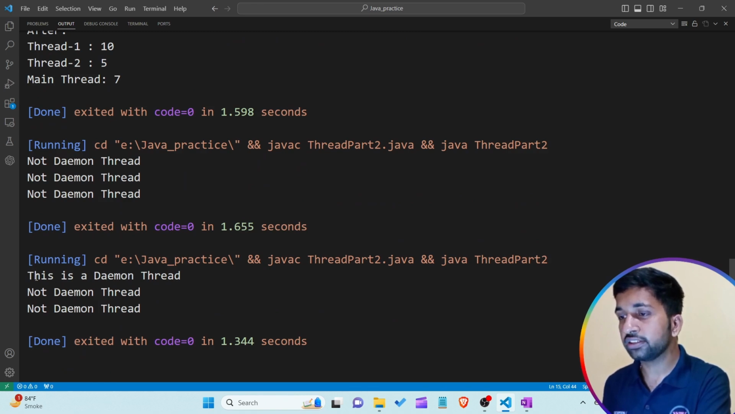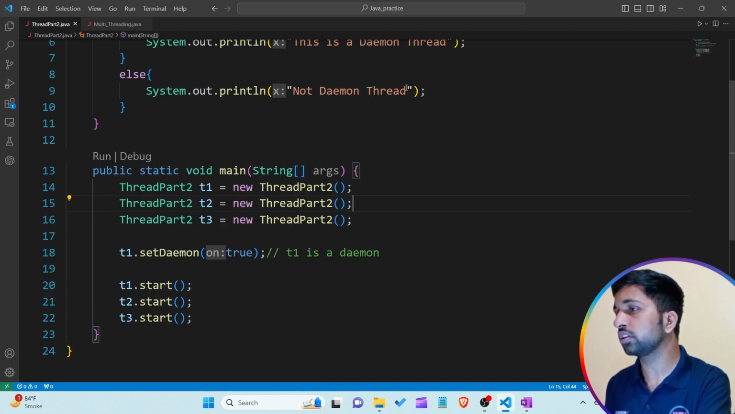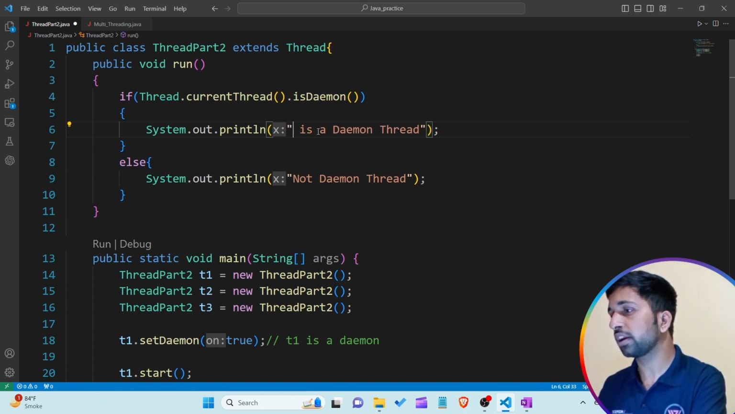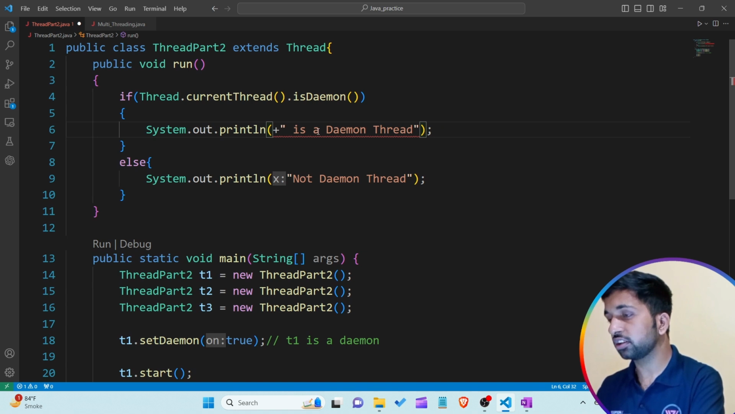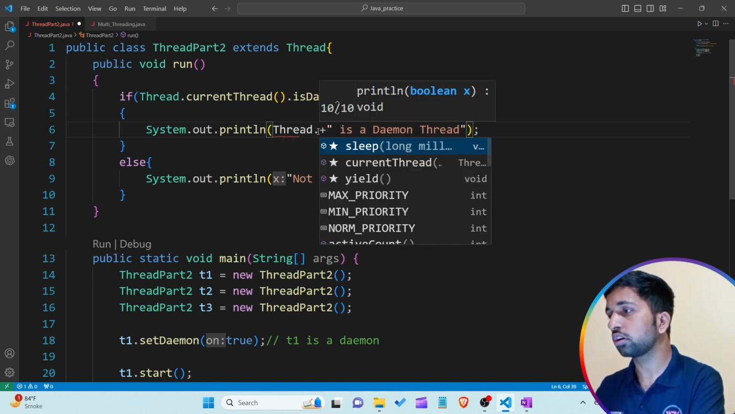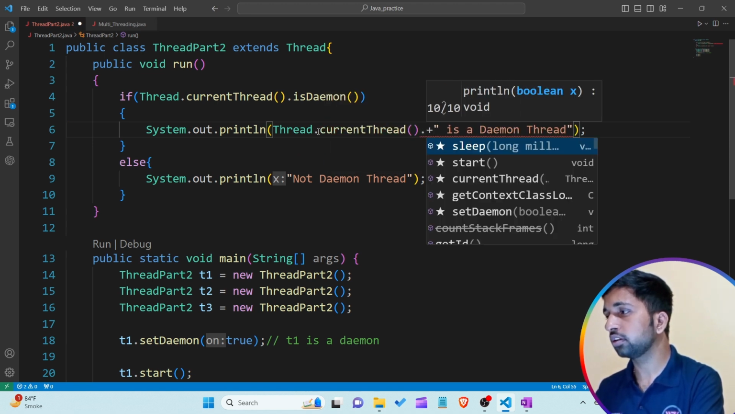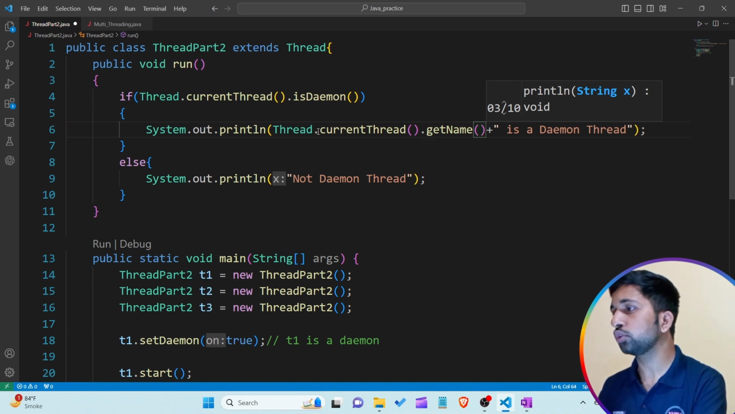Output here is: this is the daemon thread, then not a daemon thread, and not a daemon thread. If I want to talk about one thing, that is what I'm writing here: Thread.currentThread().getName(). By using getName, I'm able to get the name of a particular thread.